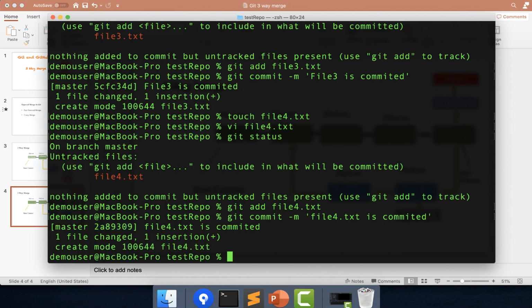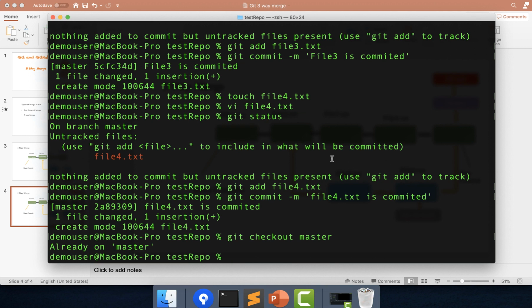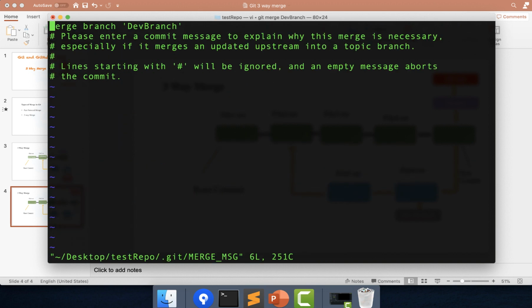So I will just simply go back to my master branch. I will say checkout master. Okay, I'm already in master. That's good. I'll type merge, and I will type the branch name, that is dev. Hit enter. So it will ask you to enter a commit message, why exactly you want to do it. So I can just leave it like that.